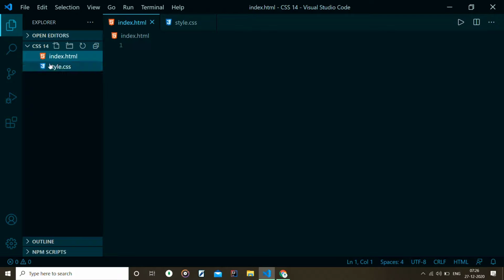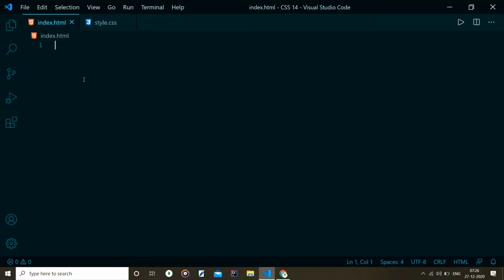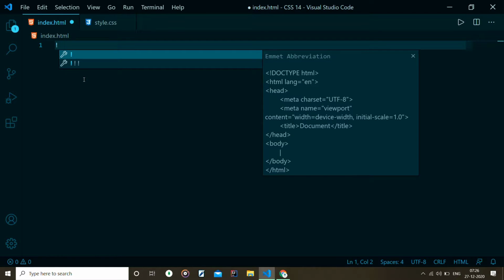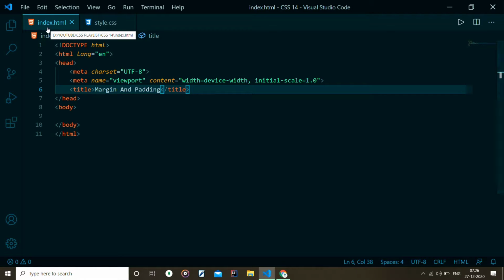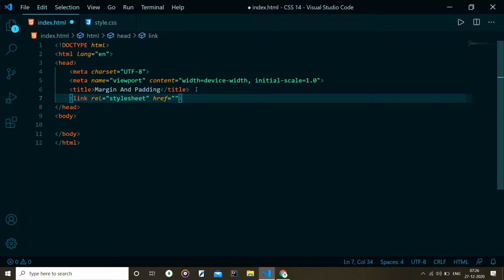Here you can see I have already created two files, index.html and style.css. In index.html I will create the boilerplate code by typing shift and 1, then pressing enter. My boilerplate code will be generated, and here we are learning today about margin and padding, so I have simply written margin and padding as the title. After that I need to link index.html to my style.css. For that I will use the link tag, and inside it I need to write the file name, style.css. Now this and this are linked.